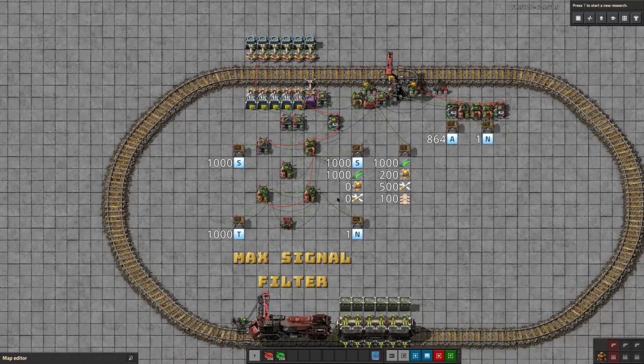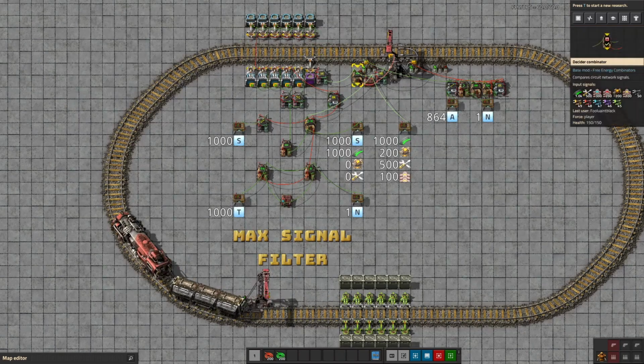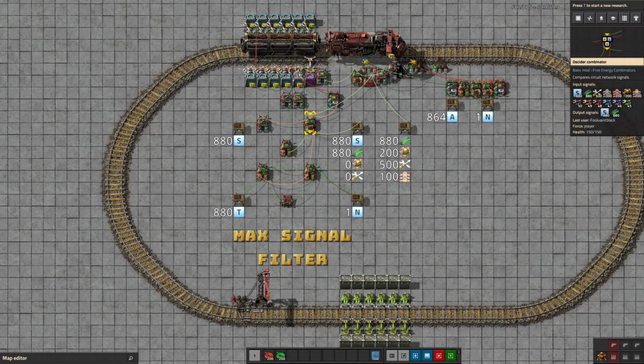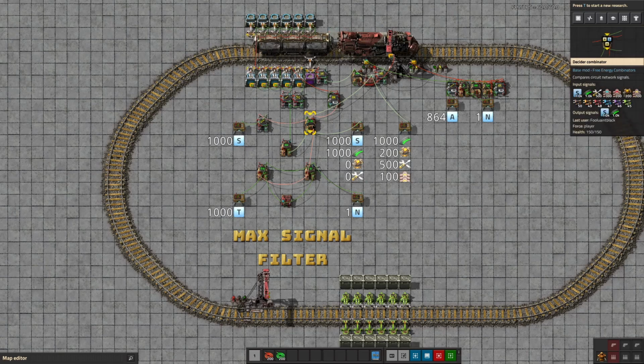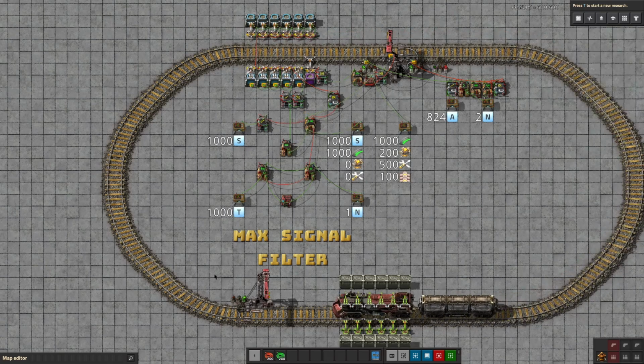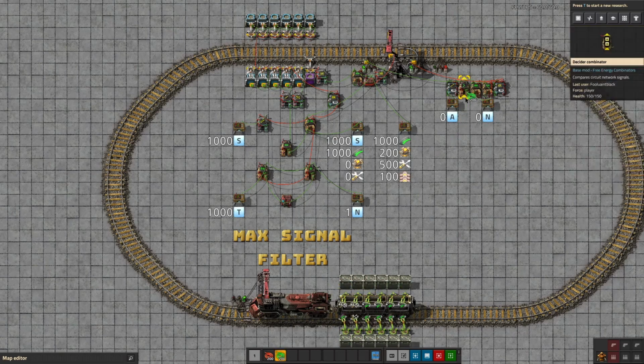Good. So now how fast is it going to go? We'll bring that train around. We'll watch it iterate through the maximum signals. Working away like a champ. I'm not seeing any inserters that are waiting. It's just going quickly. 824. So this is an average, right? Because we just went through twice. So it is faster.